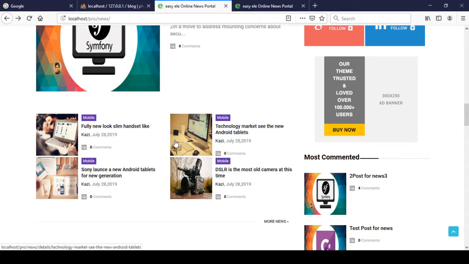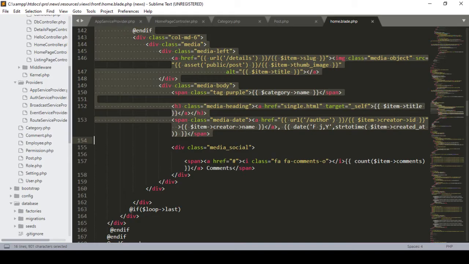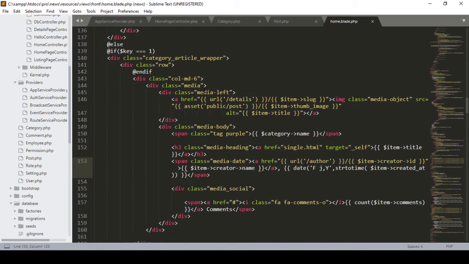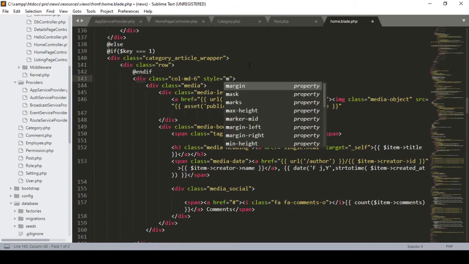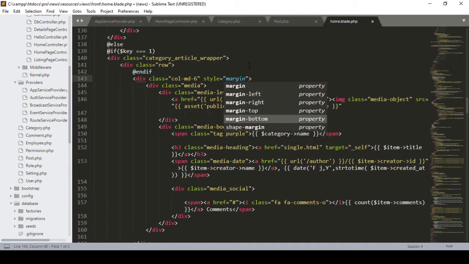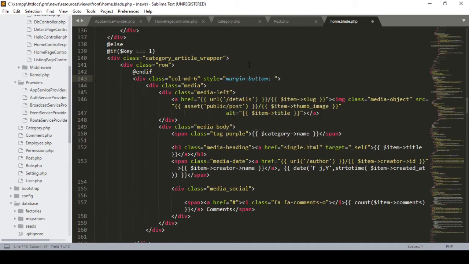So better I put some style on here, then it should look good. Here in this column, in that position, I just define a style, and here I define a margin. Okay, margin, and I define margin bottom as 2%. Just defining it, then it should be better.